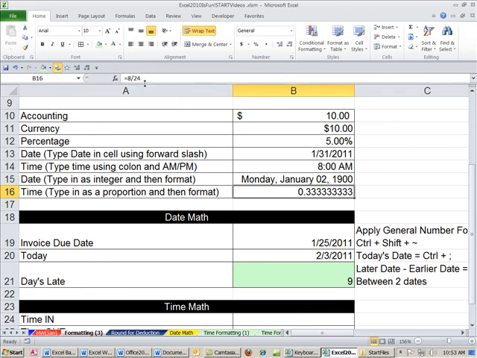Okay, so now get what we did. This'll help us understand the idea, because time is always going to be a number between 0 and 1. The proportion of 1 24-hour day. So there it is, 8 divided by 24, 0.33.